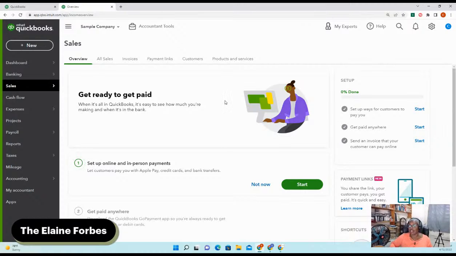All right, so we're going to go over the sales. Now, there are two ways you can enter your sales. If you're entering your sales manually, you can either do an invoice or you can do a sales receipt. Now, I'm going to go over the difference between the sales receipt and the invoice.